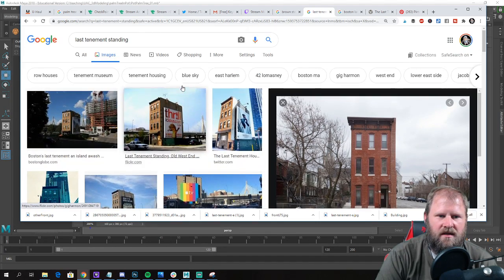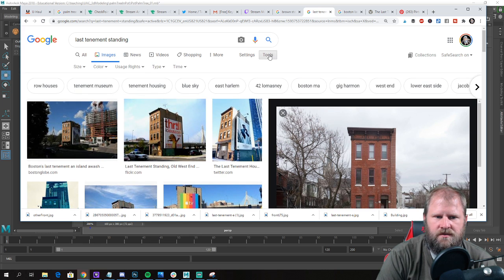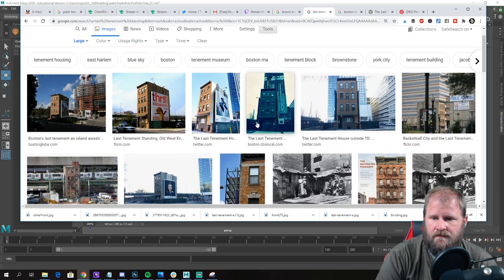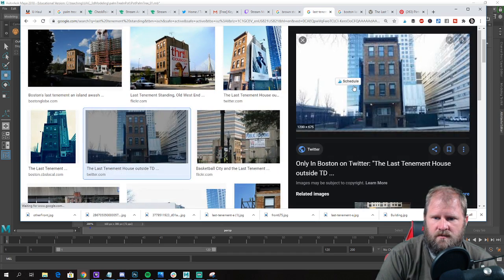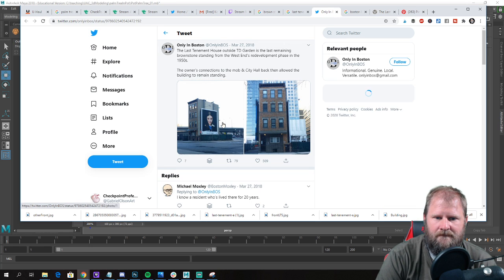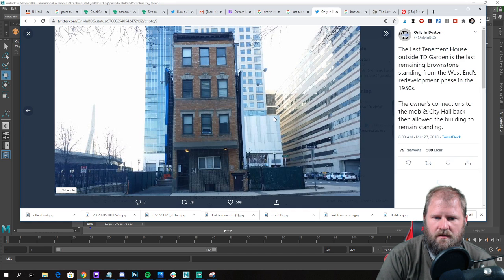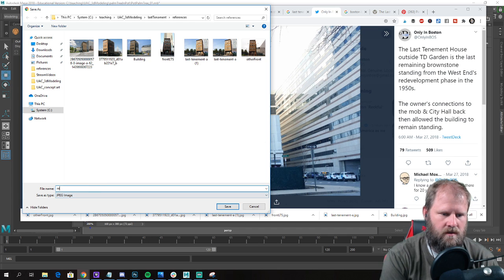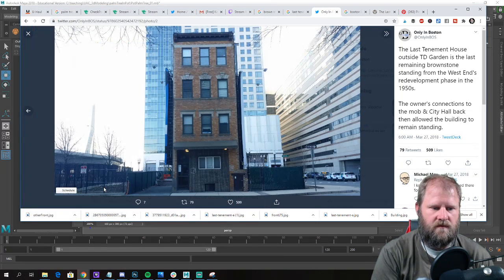So let's look at... I'm going to go up to my images. Tools. Usage, color size. I'm going to look for some large images. This one is a large image. There we go. Look at that. Maybe? Yes! Yes, this one will work. Okay. So we got a large image now.